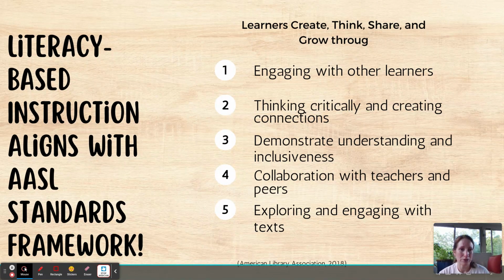And to end this, there are so many more literacy-based instructional activities, but literacy-based instruction really aligns with the AASL standards framework. In all of these activities, learners create, think, share knowledge, and grow through engaging with others, thinking critically, and creating connections, demonstrating an understanding and inclusiveness through their discussions with their peers and through stepping into their character's shoes, collaboration with teachers and peers, and exploring engaging texts.